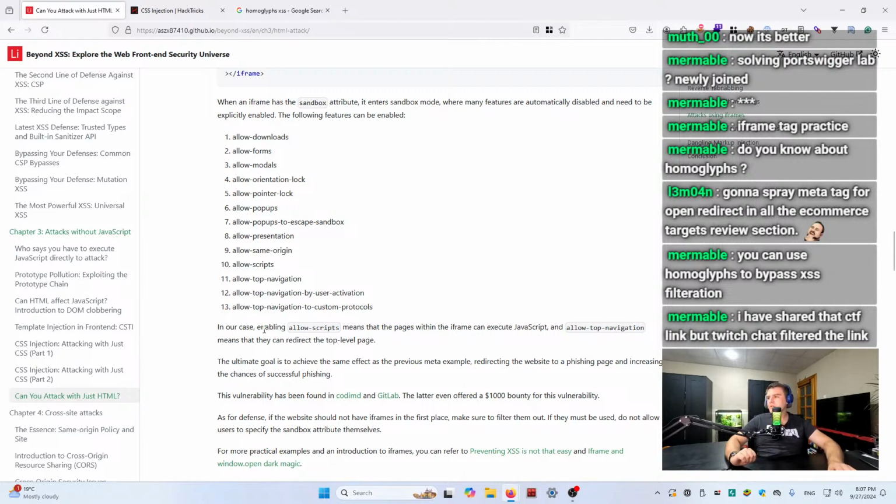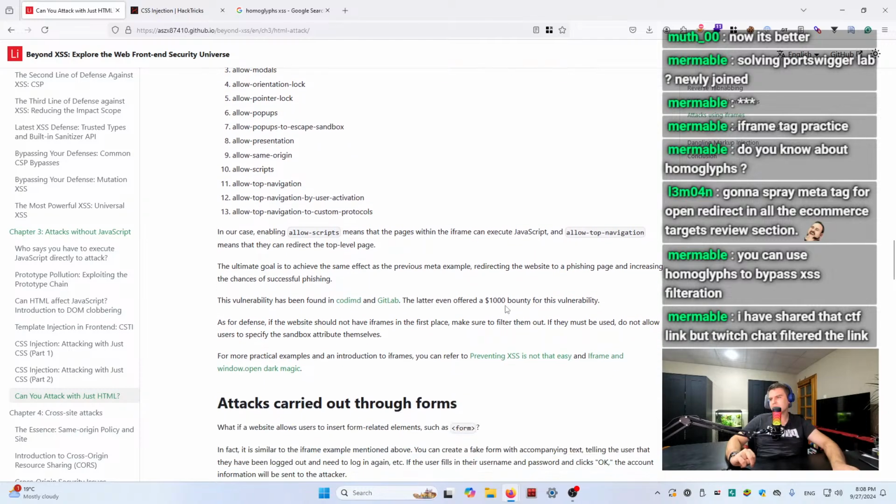All right. In our case, enabling allow scripts means that the pages within the same iframe can execute JavaScript. Allow top navigation means, so I don't know, this is just an XSS, not actually HTML. This vulnerability was found in GitLab, offered a 1K bounty. From GitLab, 1K is not a really big bounty. I think it's low or something. Let's see.